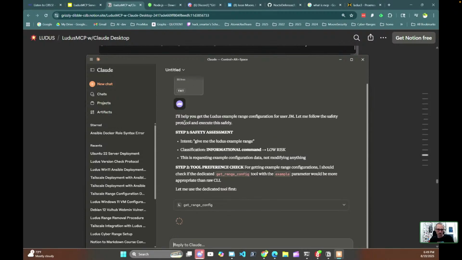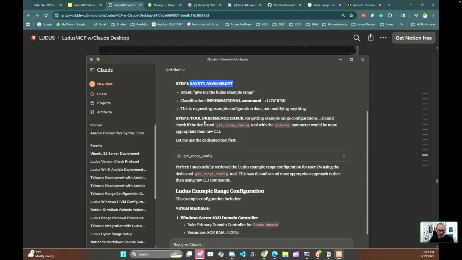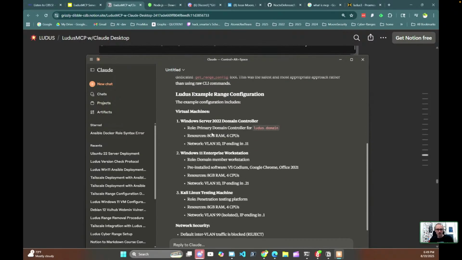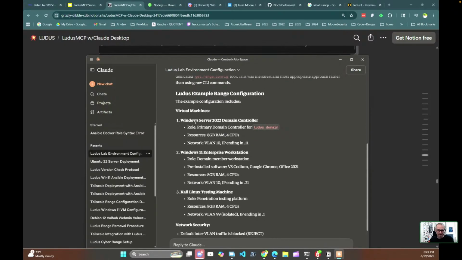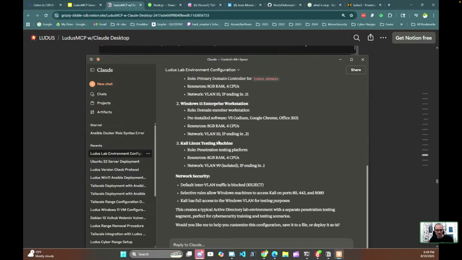Now, as you can see, in step one it's doing the safety assessment and checking what it's going to use. It's going to use the get range config. Okay, cool. What does that mean? It means that these things are in that config.